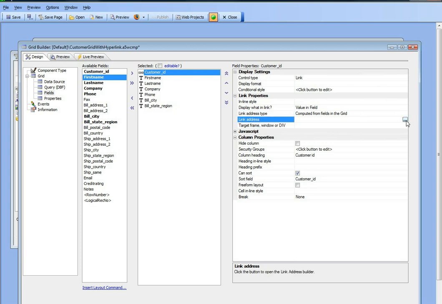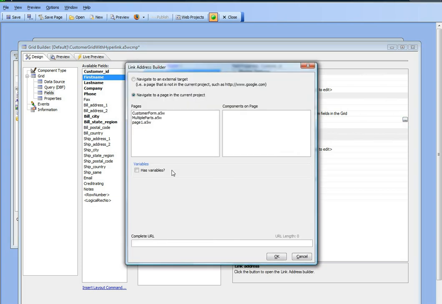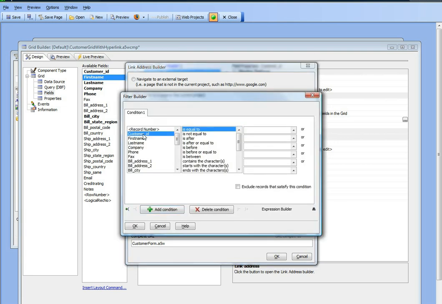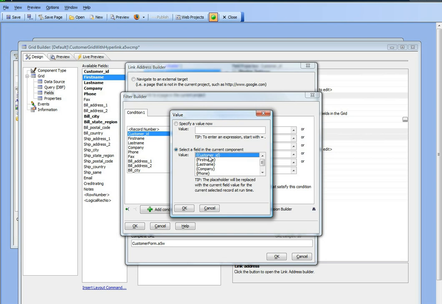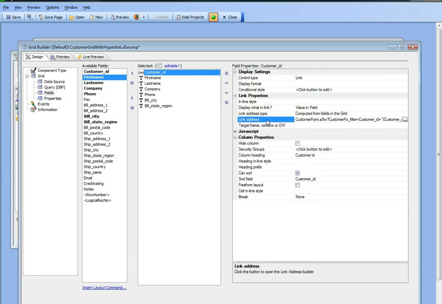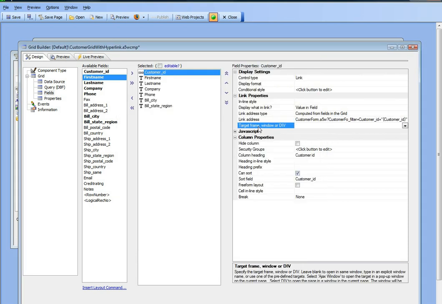And then the link address here, we'll say we'd like to open up a form called customer form. That form happens to have a grid on it called customer form grid, and we're going to filter the data in that page using this filter expression. Customer ID is equal to, and then customer ID is the value of the customer ID from the current row in the grid. So we'll go ahead here and press OK and press OK.